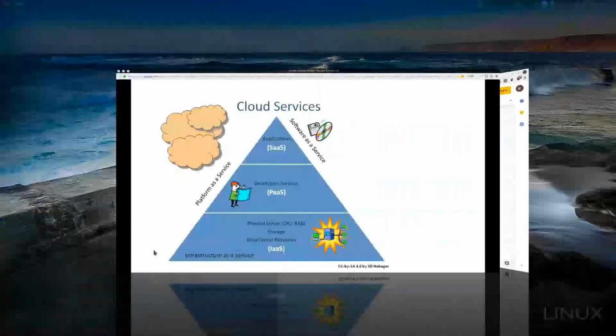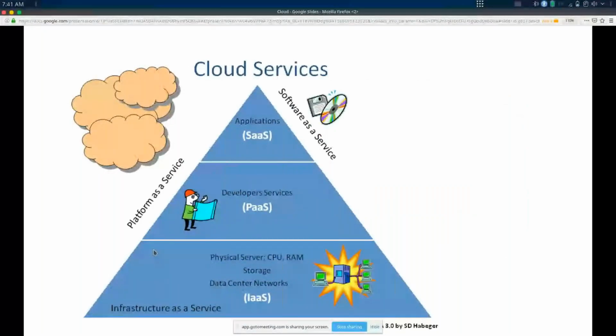These are the three different levels of service. And remember, as you go up, the control over each service comes down, but you have ease of access. Like you don't have to worry about your management and all.